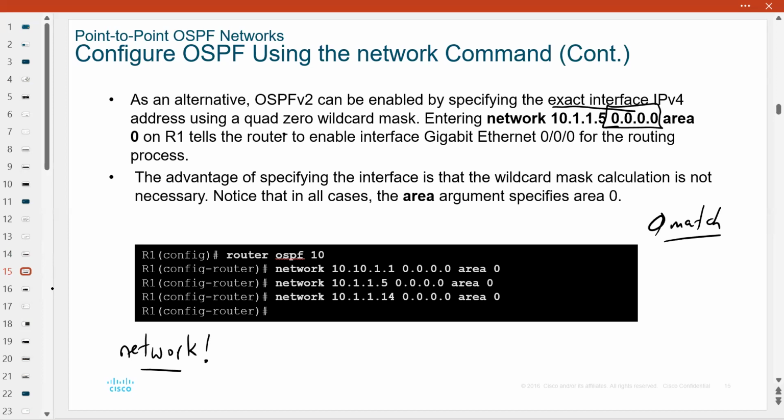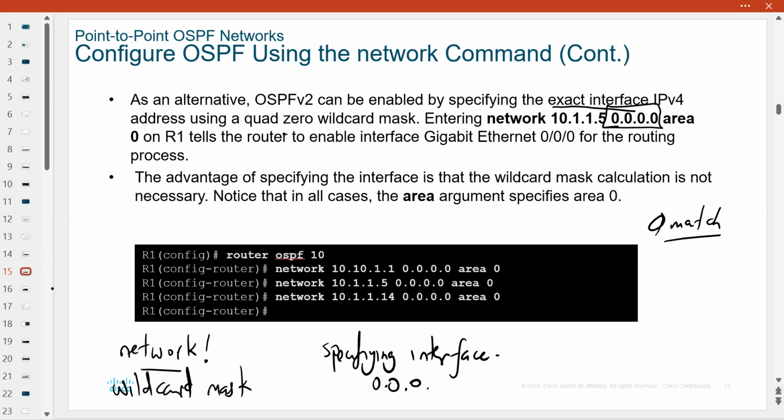So when you are using the network, it needs to be followed by a wildcard mask. When you are specifying the interface, that's number 2, it is followed by a quad 0. So you just specify the exact IP address of the interface, which is directly connected to the network you want to advertise, followed by the quad 0. That's another way, number 2, of advertising networks in OSPF.